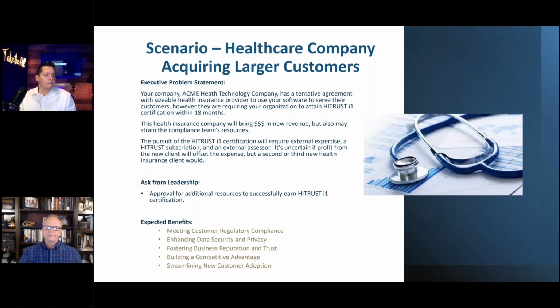Yeah, so this is kind of a hybrid of some of our customers and what we've seen out there in the market. And while it's healthcare based, it could apply to different types of industries. So this is a healthcare technology company. They're writing software. They have a tentative agreement with a sizable health insurance provider to use their software to serve their customers. However, they're requiring your organization to attain a HITRUST I1 certification within 18 months to maintain the contract. This health insurance company will bring millions in revenue, but it'll also strain your compliance team's resources.